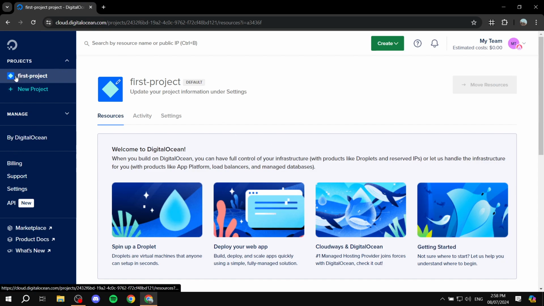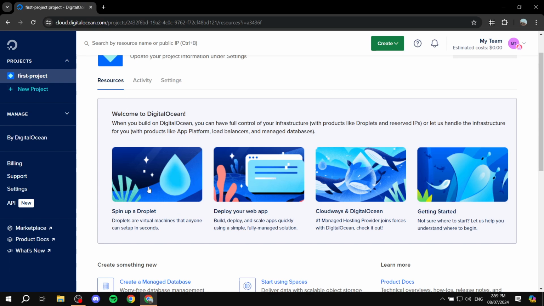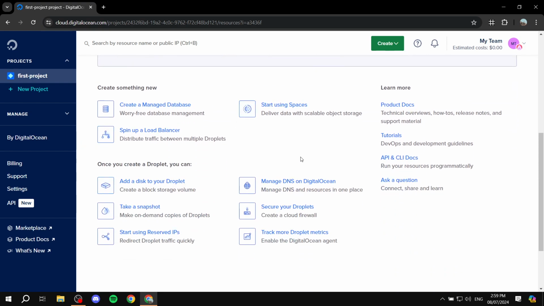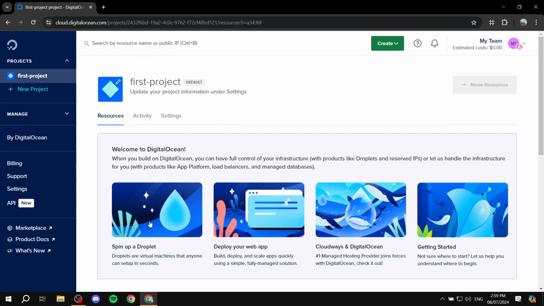And basically, you will be greeted with your first project here. And in the project, you will have the resources tab, which is going to show you the resources that you can actually use and start creating for. So for example, project 1 is going to be for a specific type of workload that you want to go for. Then you would want to create specific servers for this specific project. And those are going to be the resources that you can use. So we can just go ahead and start creating a droplet, deploy your web app, and more stuff here.